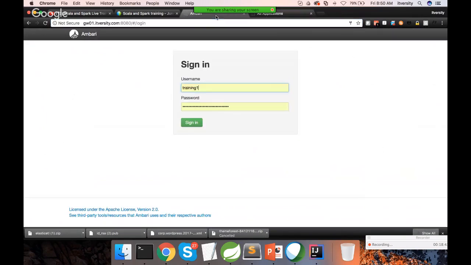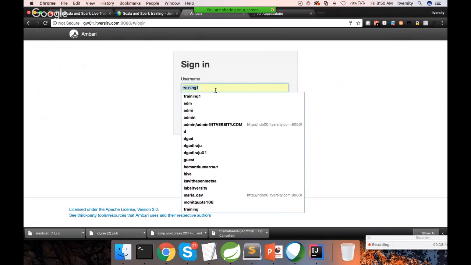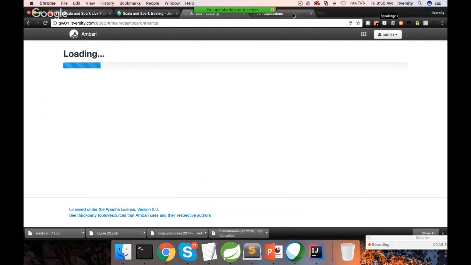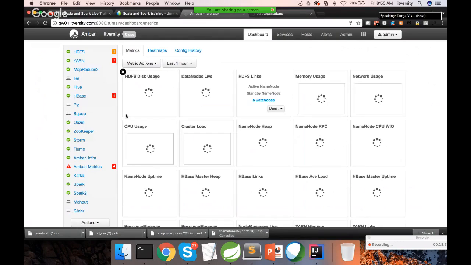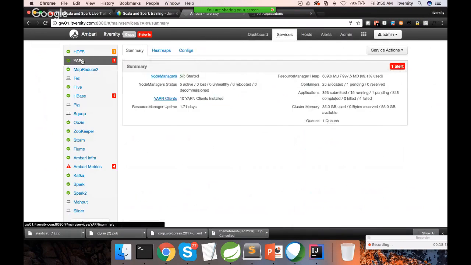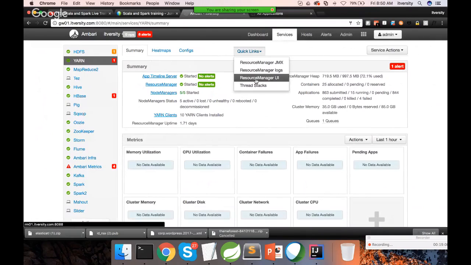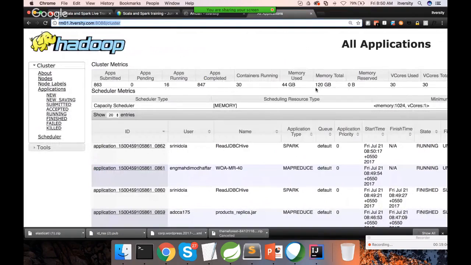If you are not sure if you have access to Ambari, you can also get to the resource manager web interface through Yarn. You can click on Yarn and you can see the quick links here. You can see the resource manager UI here. That will take you to this page. And you can see the memory total and vCores total.